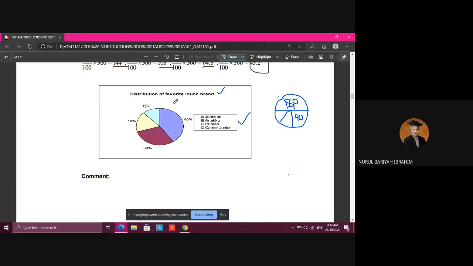Okay, so you can say that, and you also can say that list of the mothers prefer Carrie Jr. for their babies, which is 12%. Okay, boleh put dia punya percentage. Tak perlu you interpret for every classes here. Just interpret on the highest and the lowest one.